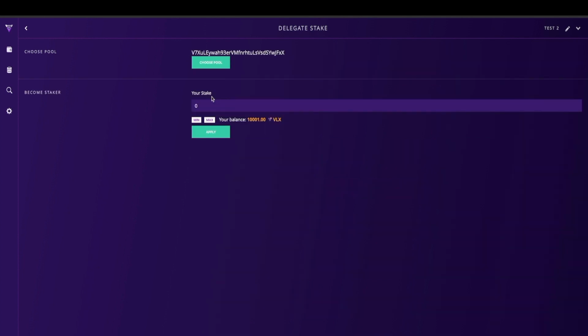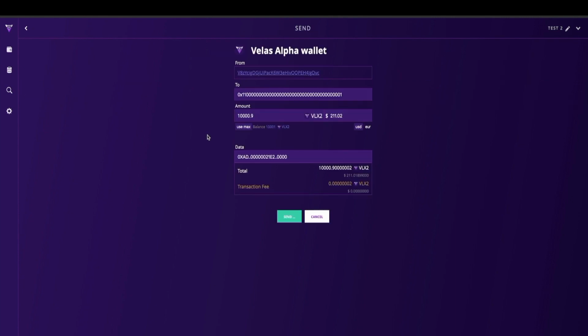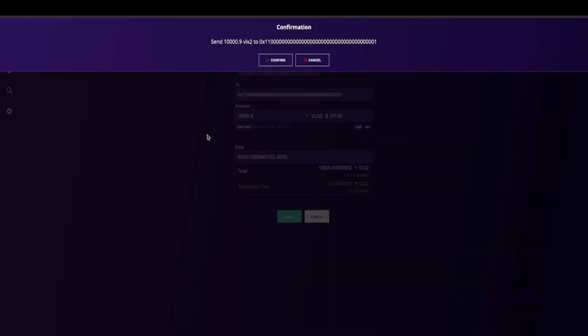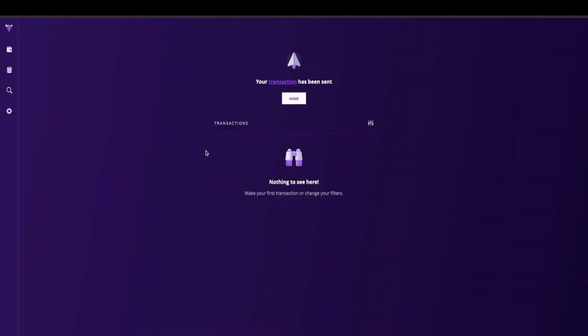Now that you have chosen the pool you will be staking on, you must again stake a minimum of 10,000 VLX. Click Apply, wait for the confirmation prompt, and click Confirm. Now that your transaction is complete, click on the home page to go back to the main wallet page.